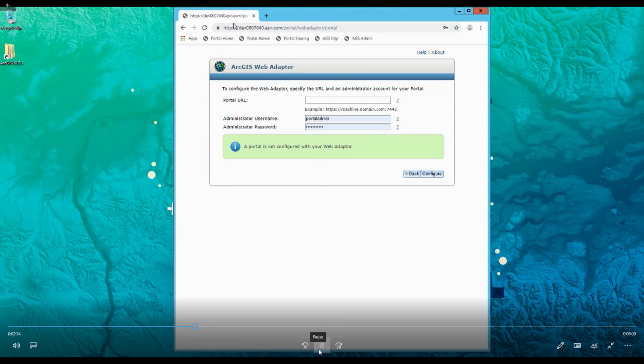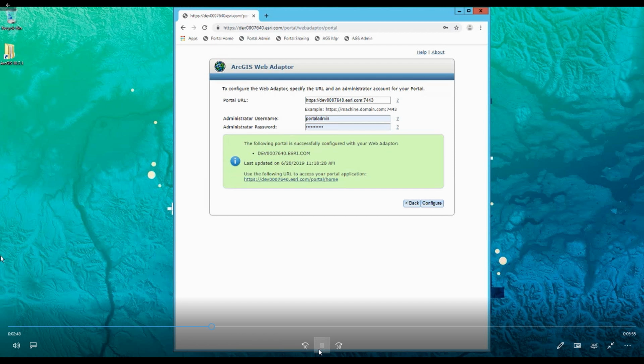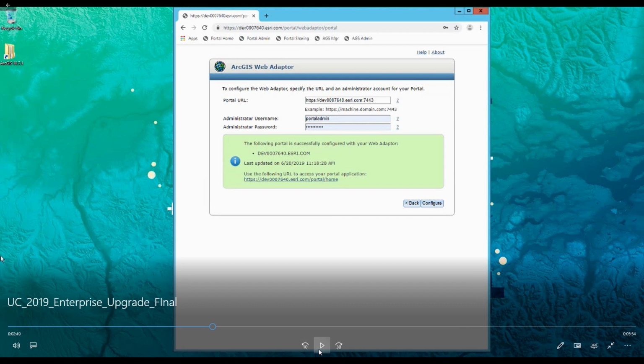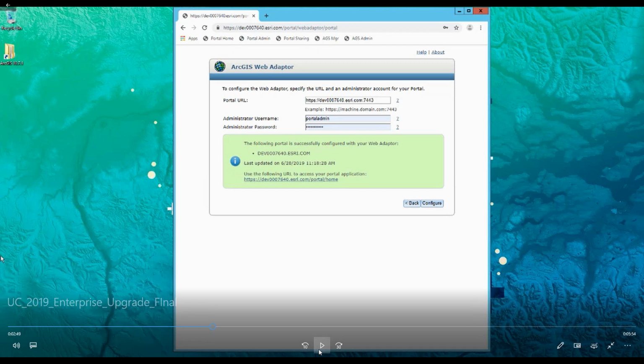And then this is where we're going to enter our portal 7443 URL along with our portal initial administrator username and password. We'll go ahead and click configure. This will take a few minutes. Once it's done, it'll present you with your portal web adapter URL in the green box there, and that's letting you know that it's complete and ready to be accessed. Now the portal is finished upgrading.